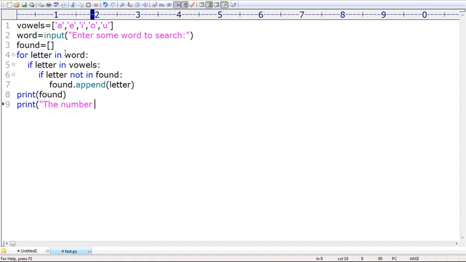The number of different vowels present in word is... anyone can you please tell, sir, what I have to take? Length of found. Okay, like I'm going to take care.